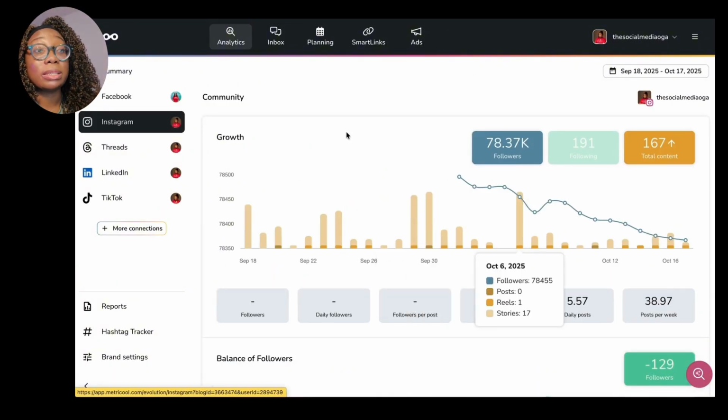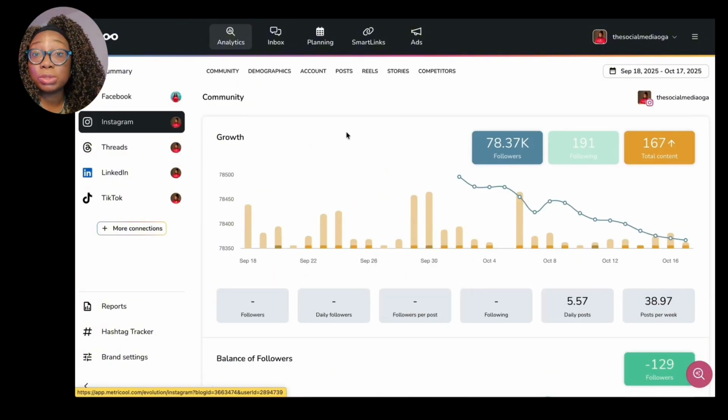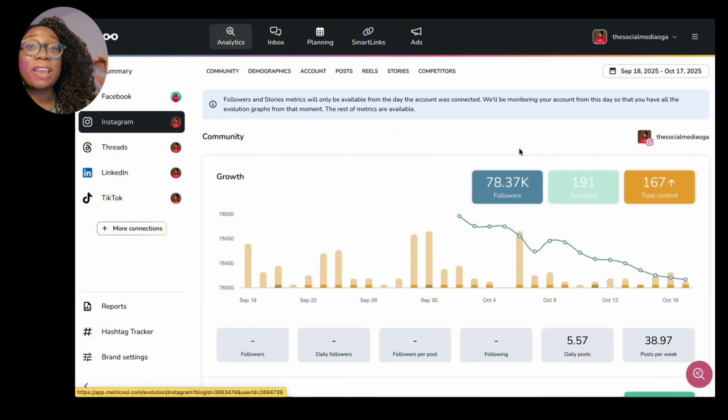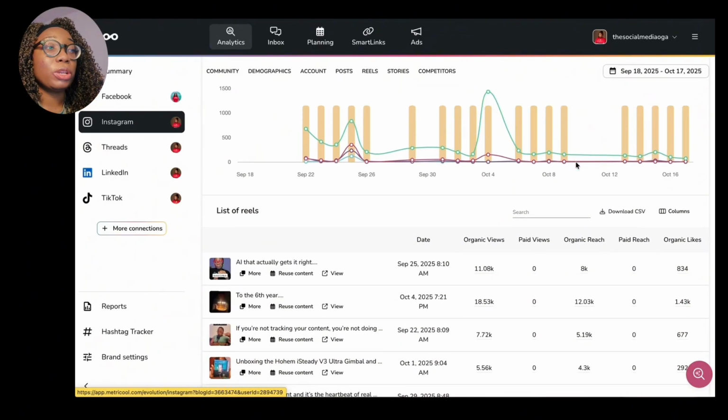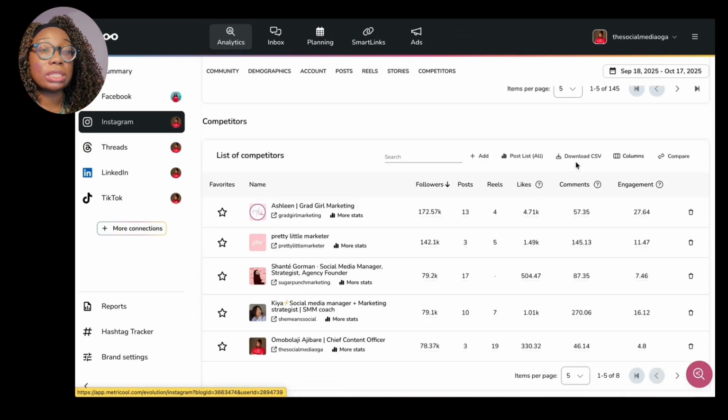I've been losing followers, guys. But I've come to realize that people have also been losing their accounts. So you can see there's a decline, because I was at 78.5k before, now I'm at 78.3, but it's fine. At one point I gained 22, but then I lost more. I've lost 129.